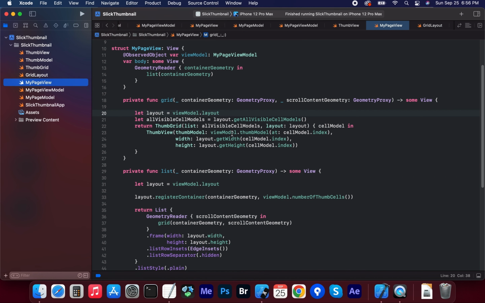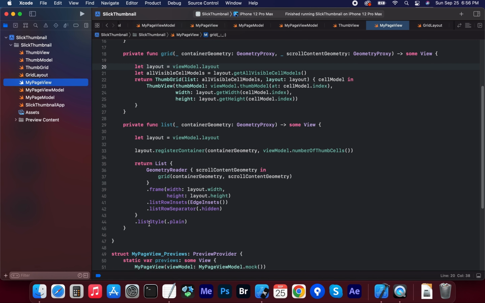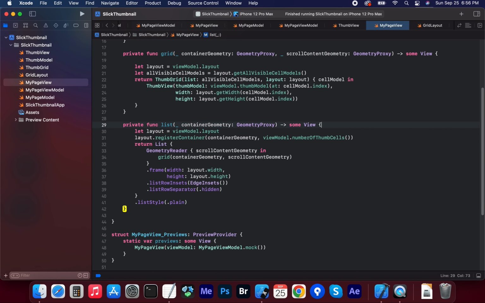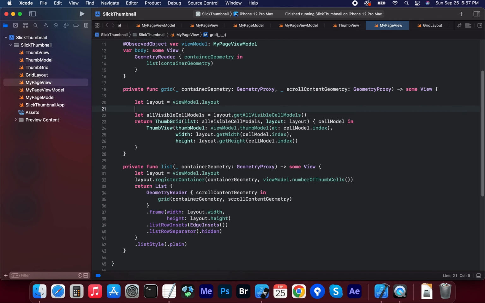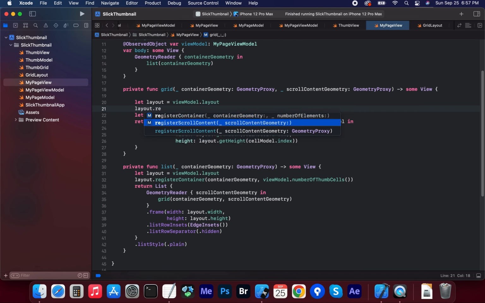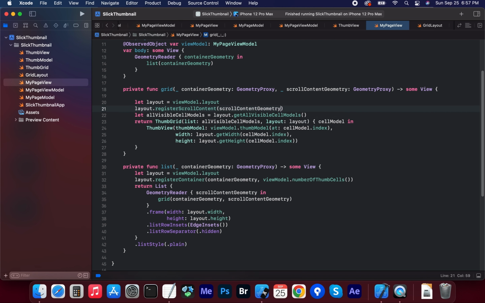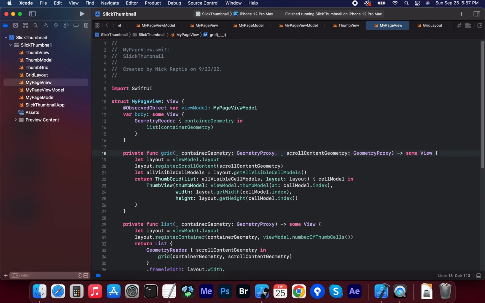Let's go back to my page view, and in the same way that we are doing this register, let's go up to grid where we have scroll content geometry, and we want to register the scroll content position before we get all visible cells. So scrolling might impact which cells are visible. So I'm going to say layout.register scroll content geometry. Let's run it and check out the printout.